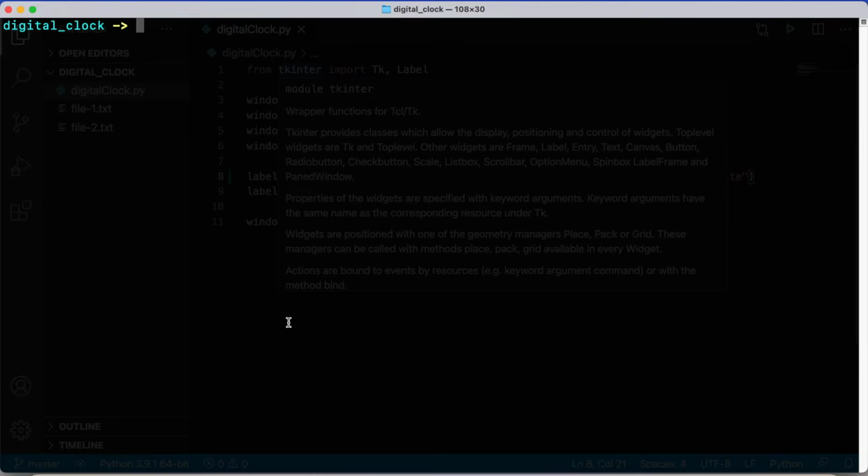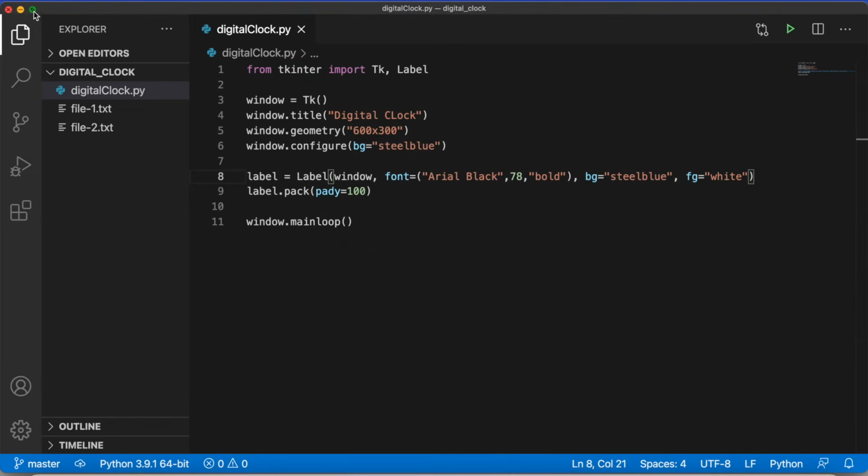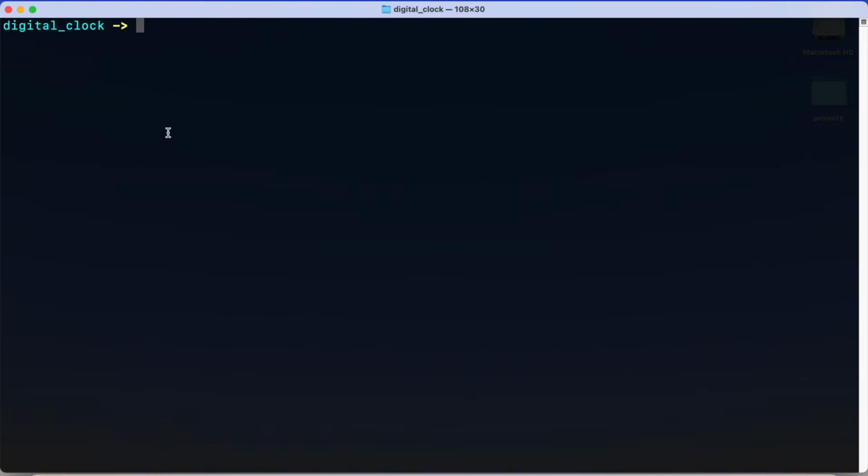But before that, let me just maximize this and go back here. So this looks cleaner, and here in order to check all the branches that we have in our repository, we can just type git branch. Here it's telling us that there's only one branch, master, and this star symbol indicates that this is the branch you're on.